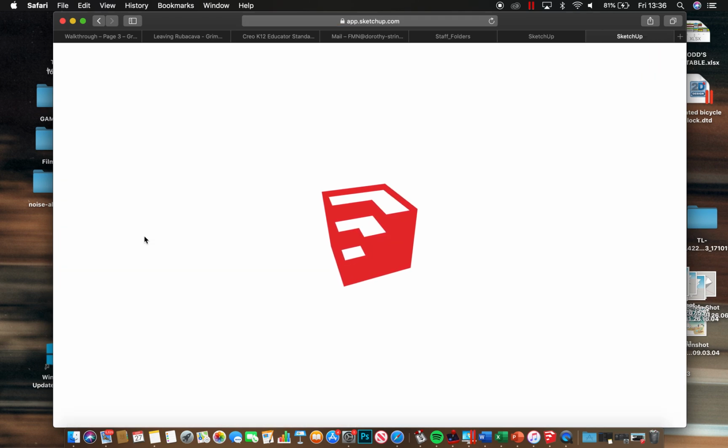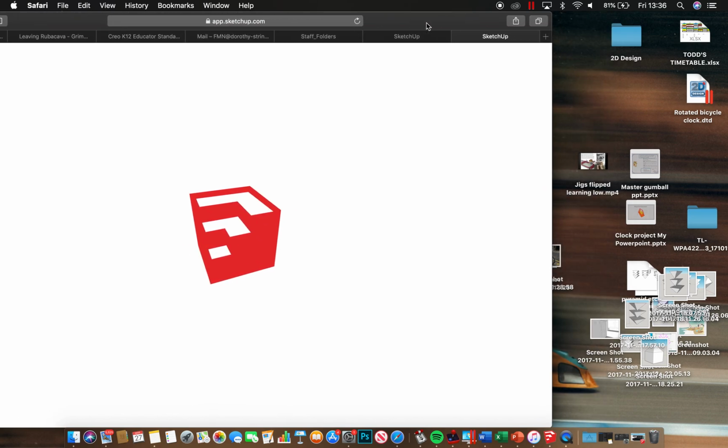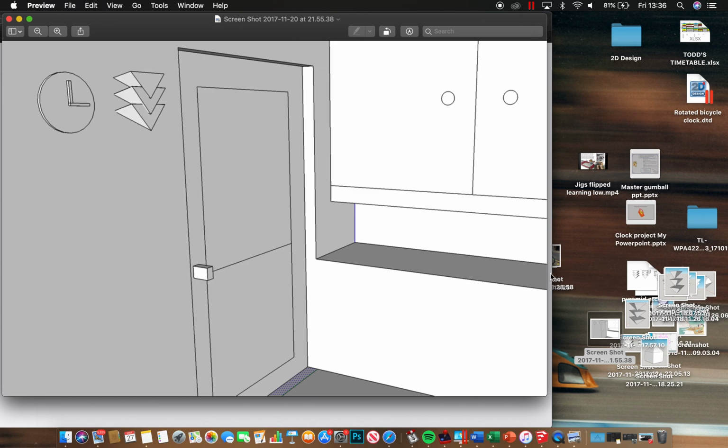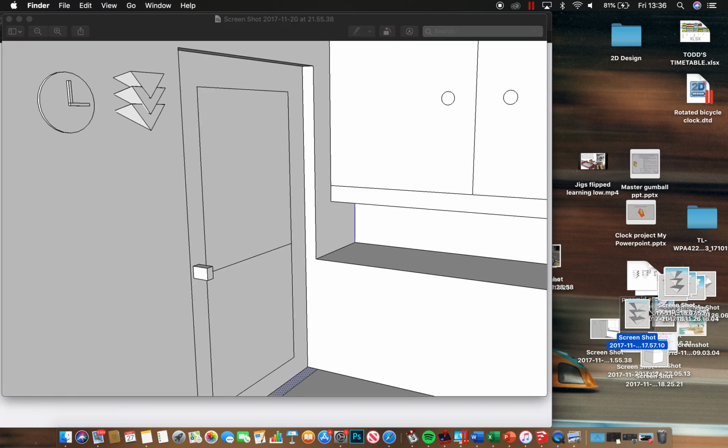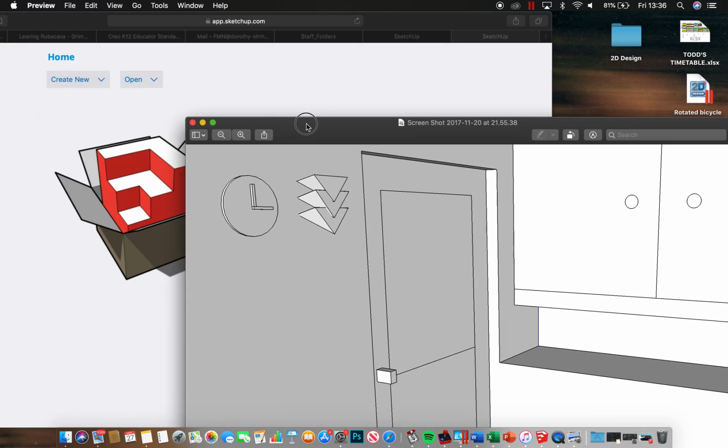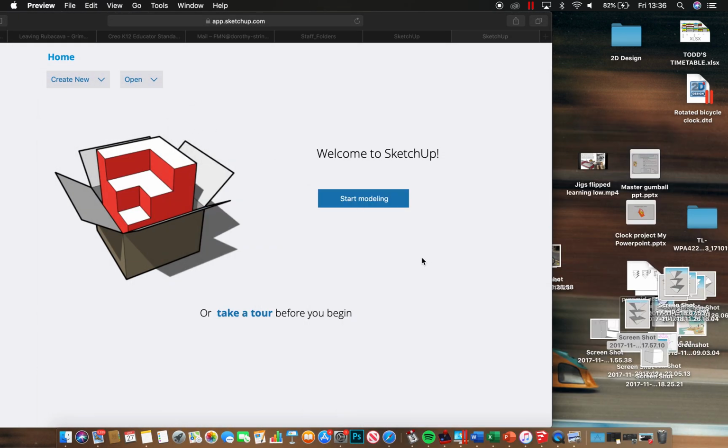There we go. So that's loading up. While it's loading, I'll show you another one. Another one I've done. Oh, it's some other examples I've got here. Oh, it's loaded up now anyway. Okay, so we go to Start Modeling.